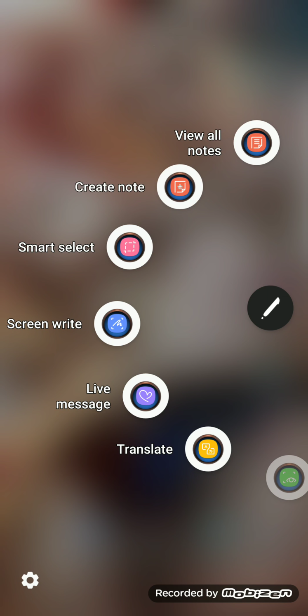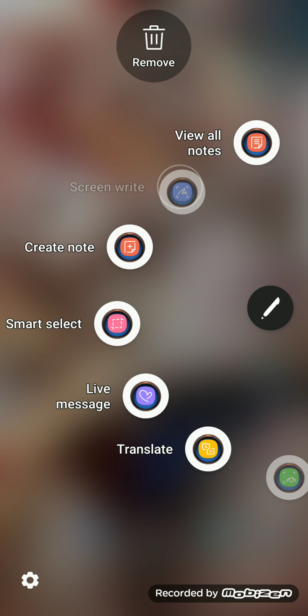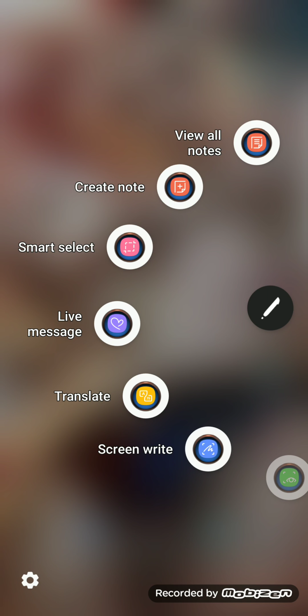And it can go there depending on what you like to use the most, screen right, wherever you want to put it. It has no certain order, but I kind of order mine according to what I use the most to what I use the least.